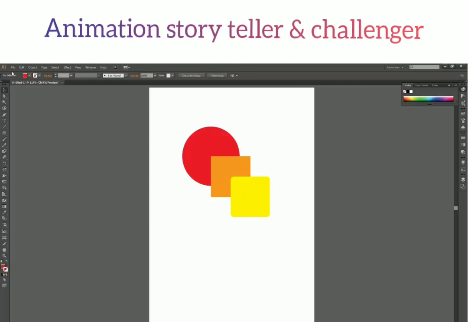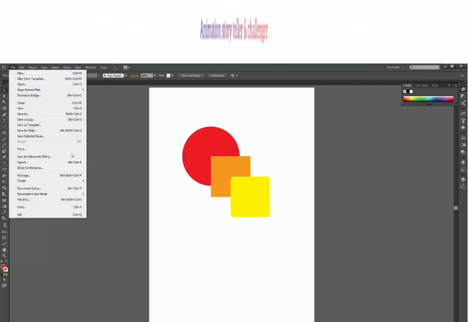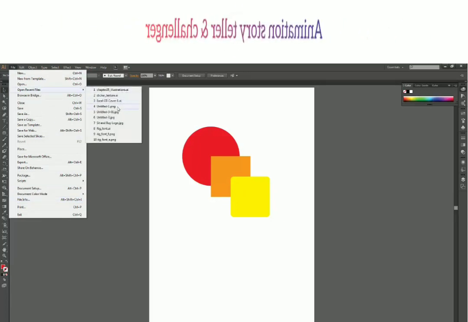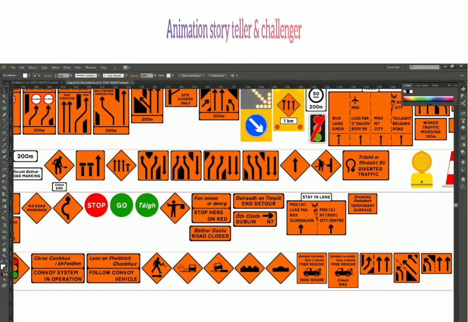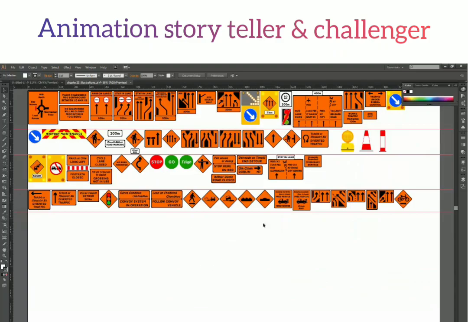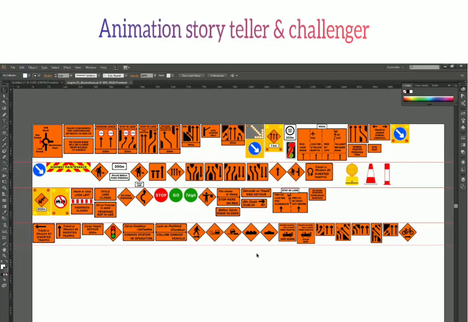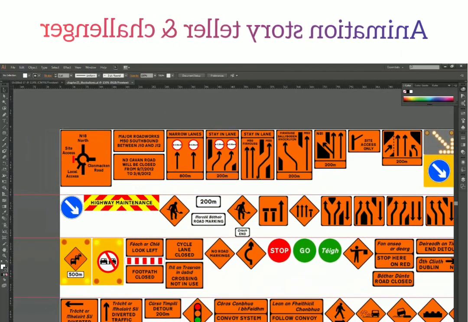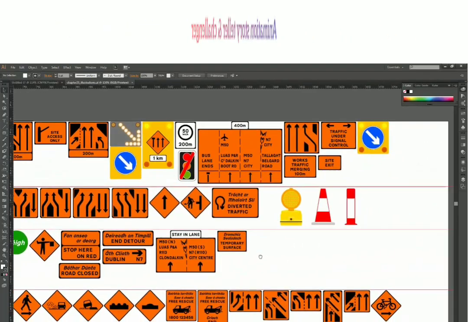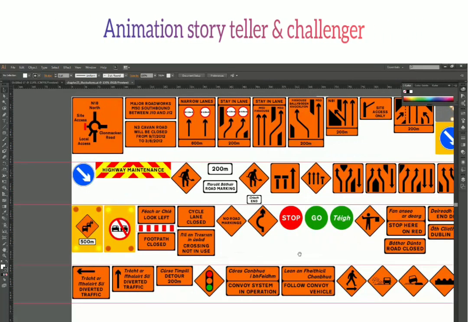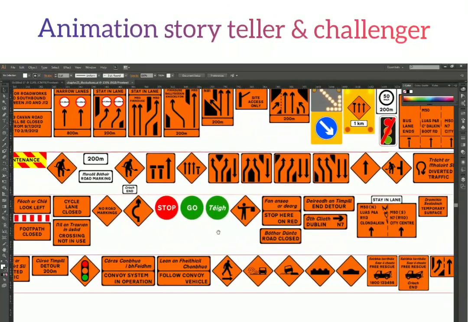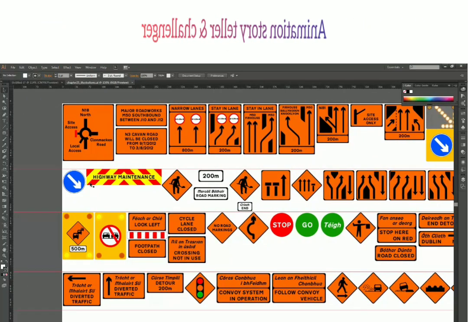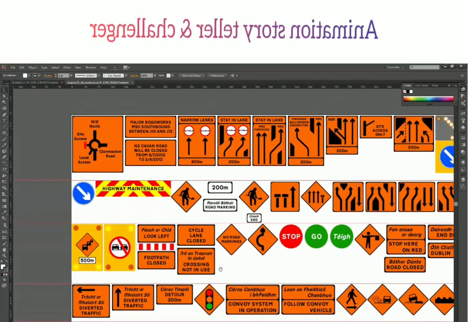So to give an example about that, let me open one of my project files. Now this is the sign work I have done for one of my clients. So the idea was to create different kinds of road signs which you generally see across the road. So yeah, as you can see, I have my guides over here, and I have so many shapes in here.